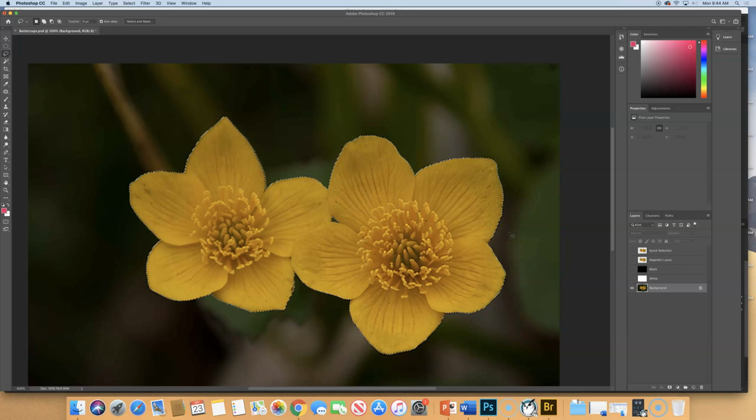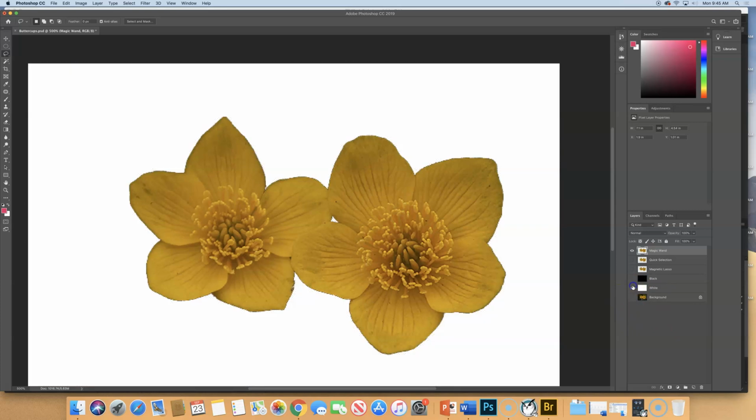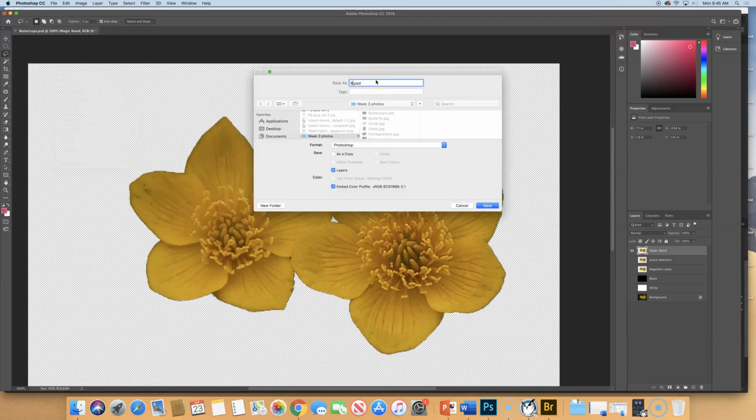Once you get that as clean as it can be, we're going to do a Command C to copy it. Going to go to the top of our layer stack, Command V to paste, and then we're going to rename that layer Magic Wand. And then turn off your background layer visibility and see how this looks on white or black. Let's do a File, Save As, and just call this your name, Buttercups, PSD.